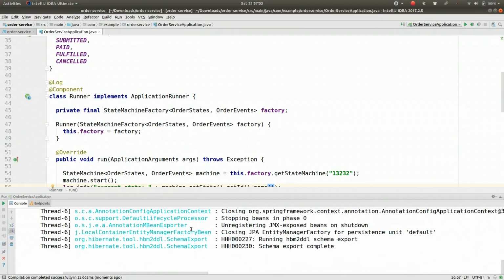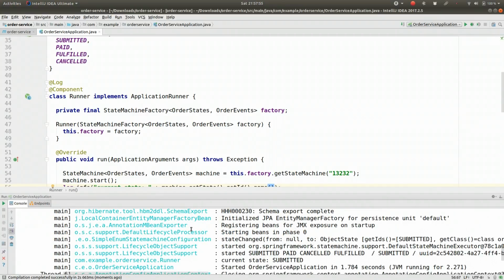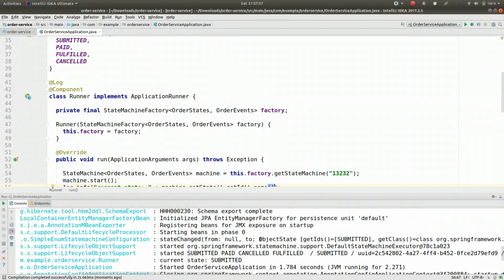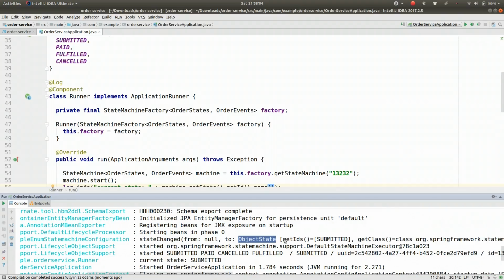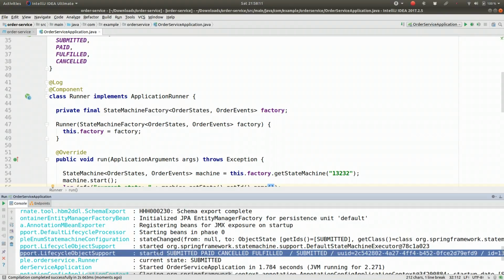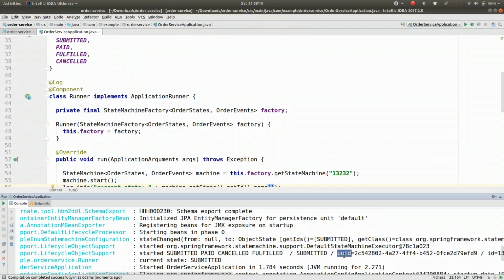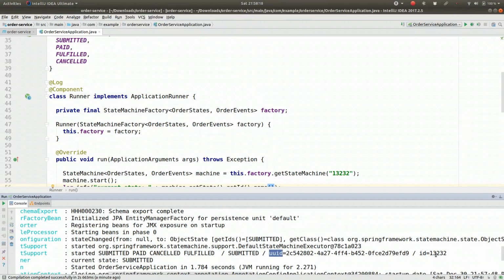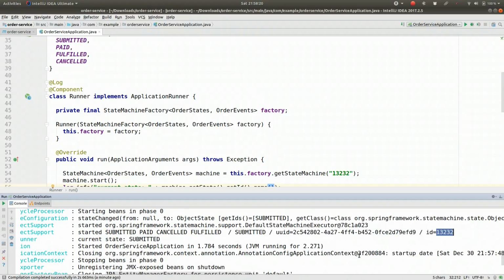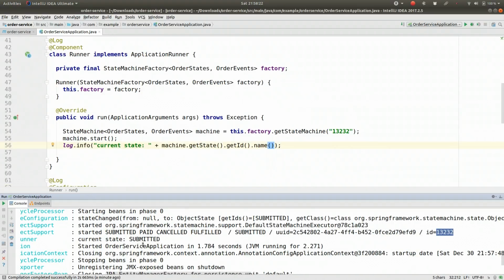All right, what did we get? So the state changed. We saw the listener there. State changed from null to object state submitted. Right. So when it first started up, it automatically goes to the initial state, which is submitted. We can see that the machine has actually started. And so these are the different states. The current state is submitted. Here's the UUID for it, and there's the random ID that we gave it. We printed out the current state. It said submitted, right? And that's it. The program finished at that point.